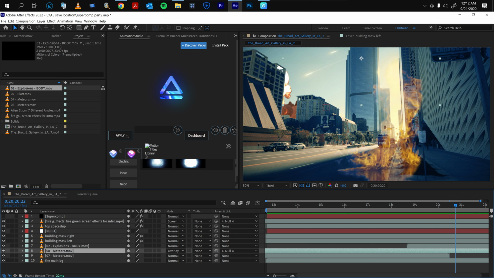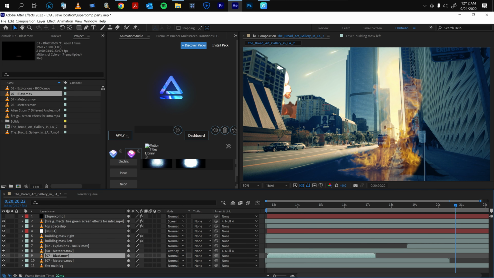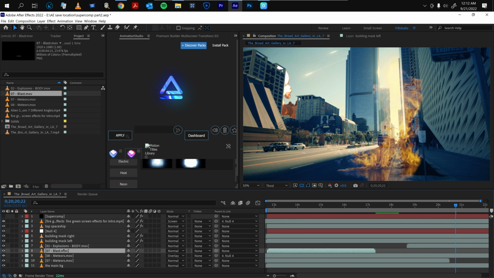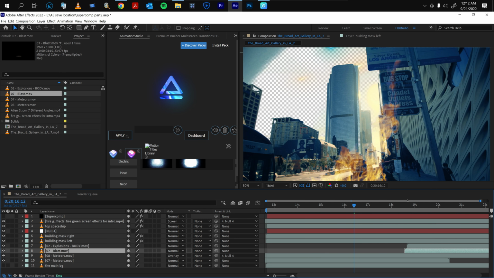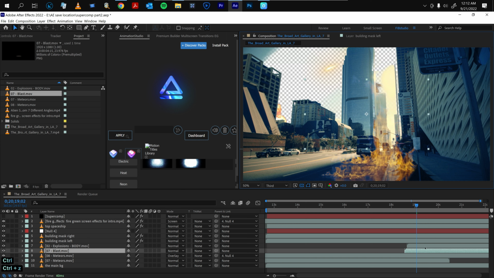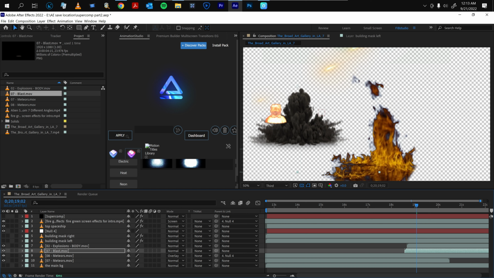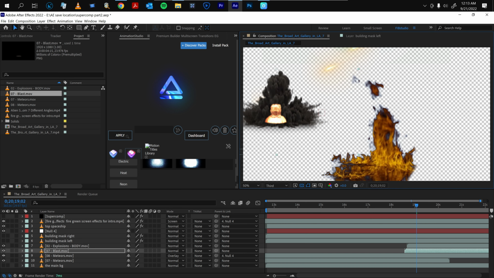I also want some smoke, so I'm gonna go ahead and add one of the blast assets. I already have it here, it's number 7. The blast is gonna be behind the explosion. So we have this blast, we're going to go ahead and scale it up. Technically I want this to sort of be with the explosion, just so you also see black smoke behind it.